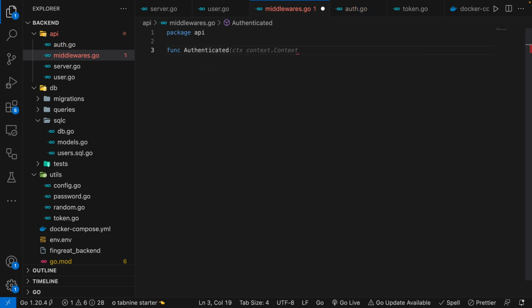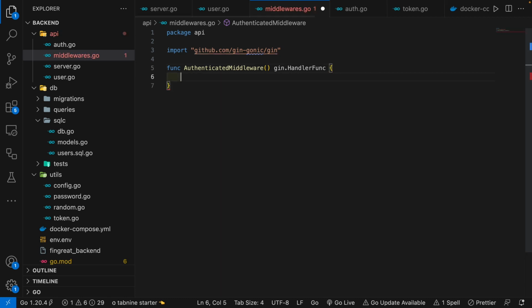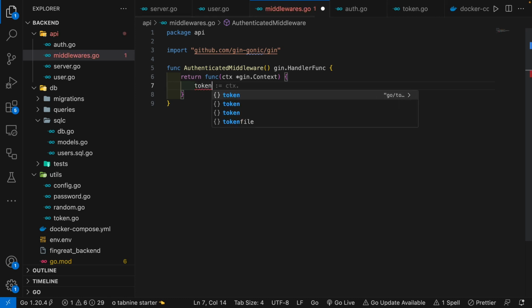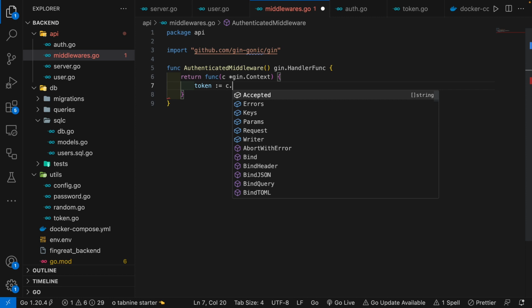authenticatedMiddleware, like that. So it doesn't take anything, but it returns a gin.HandlerFunc, like that. So that means we're expected to return a function that takes in the gin context. Okay, so that's all we need to do. So we're going to assign this middleware wherever we want to require the authorization middleware. Okay, so the first thing we want to do is to get access to the authorization token. So here we have token into this. That will be ctx, but I'll change this to c. That will be c.GetHeader.